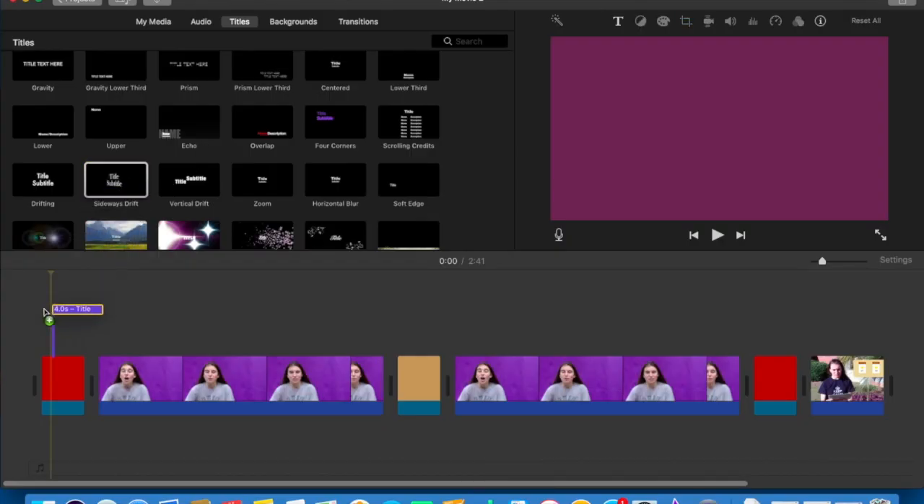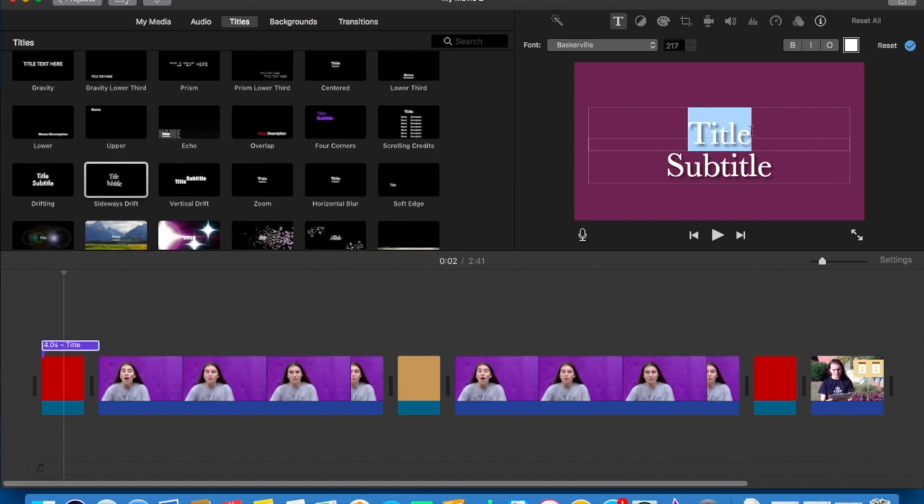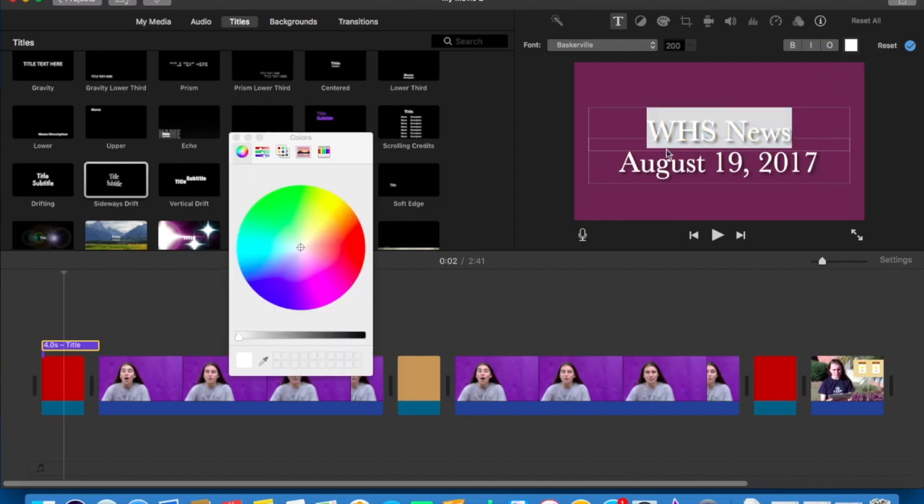Adding text to your project is very simple. Again, it's just another drag and drop. You have a wide selection of different captions and headings that you can use to make your show pop. You can drop it right above where you want your text to appear, like over the background slide. So to open up the show, we use WHS News Show.